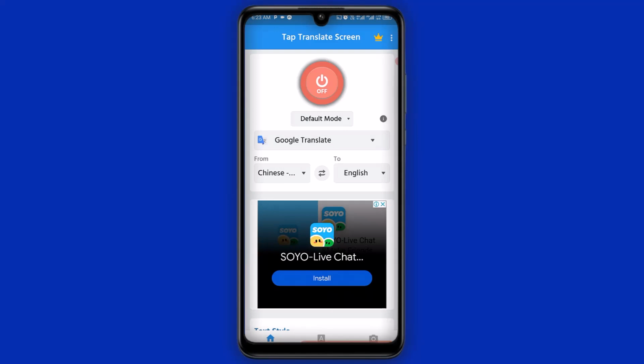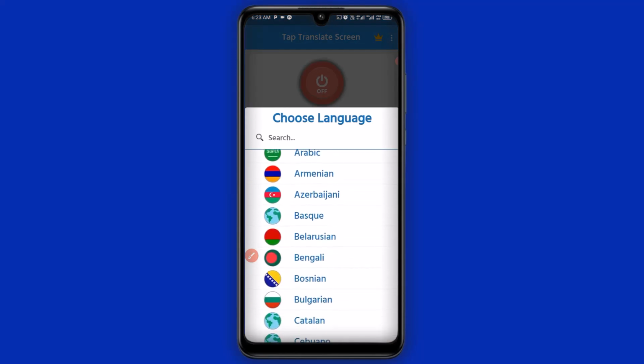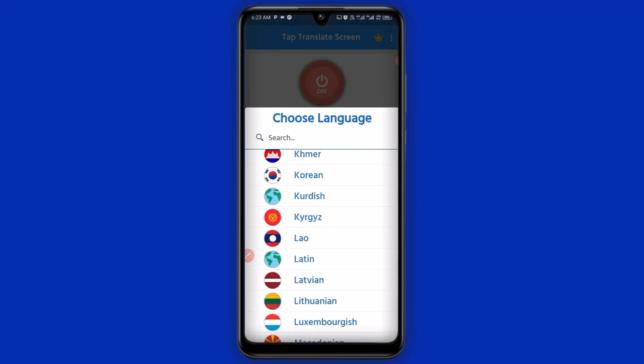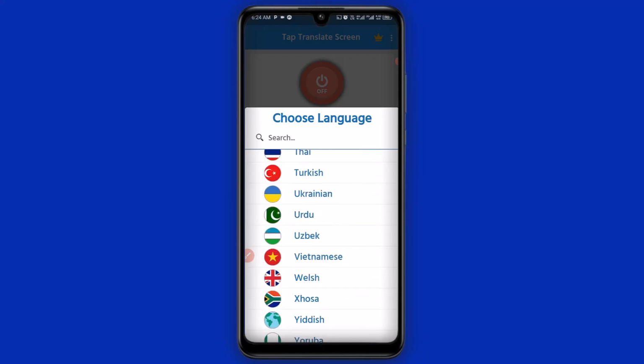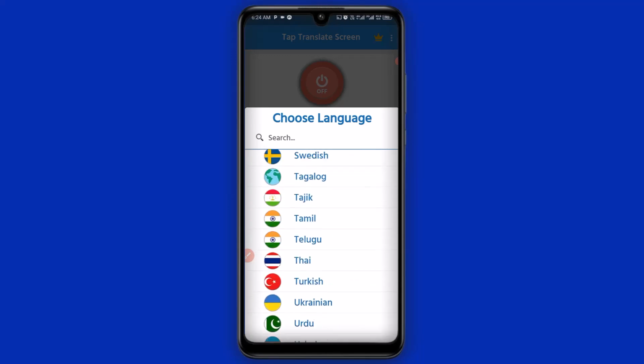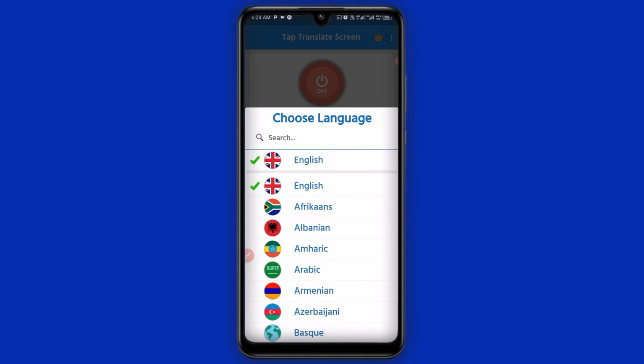Then having chosen a language, next thing you need to do is to simply choose the language you want to translate to right here. So I'm going to simply click on here. So I'm translating back to English language. You can translate back to whatever language of your choice, as you can see right here. But in my own case, I'm translating back into English language, just like so. So I have English language right here. So I will just go back.